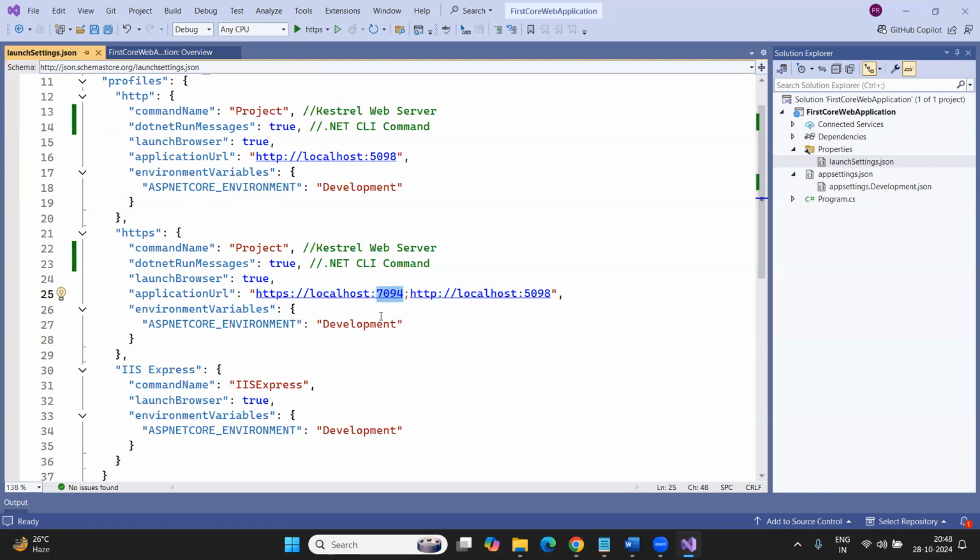And this is nothing but your port number. This port number should be available. Whatever port number you are going to use, mostly 443 is for SSL, I mean for HTTPS, and 80 is for the HTTP protocol. Am I right?